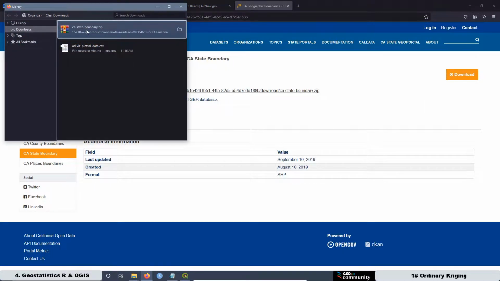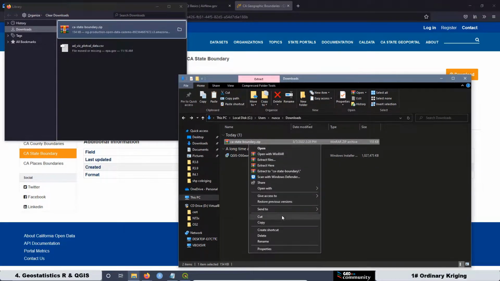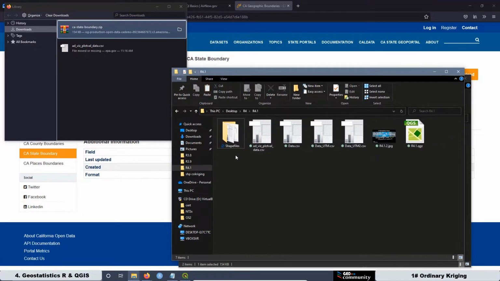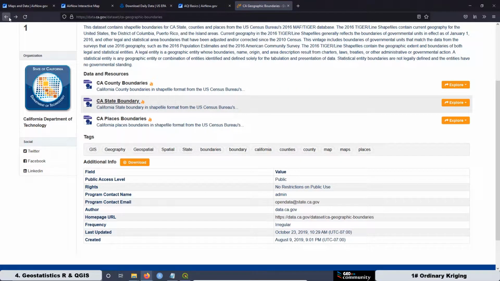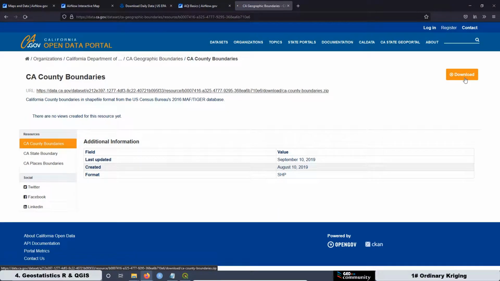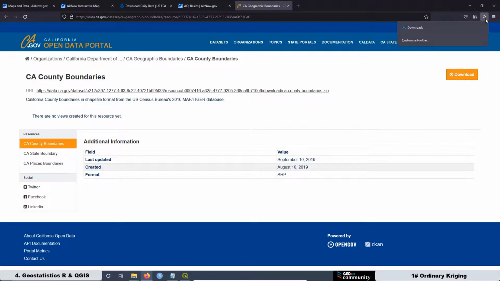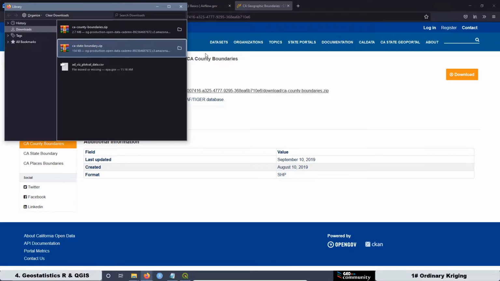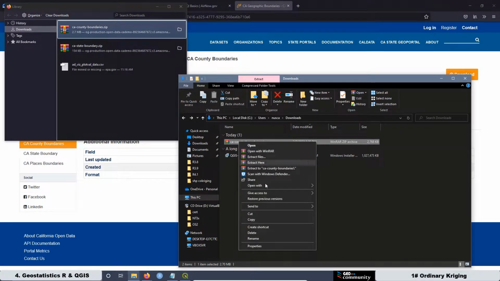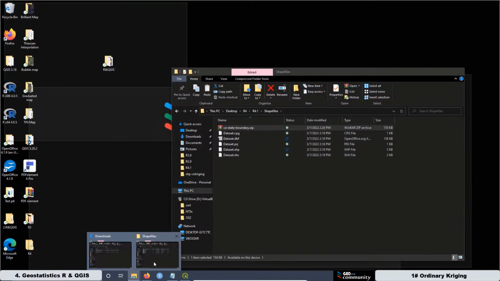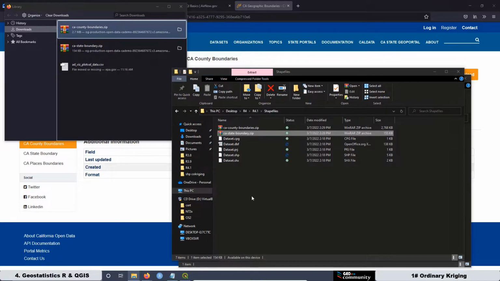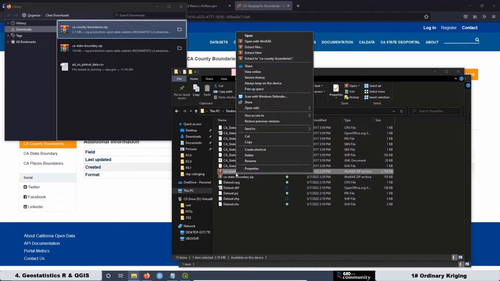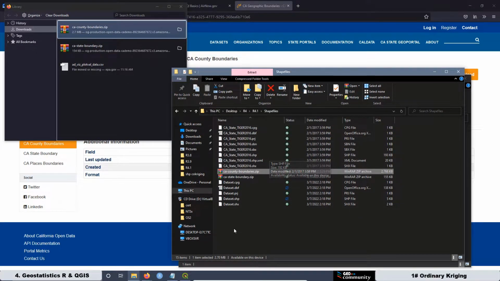Then I'm going to cut from here, show in folder, cut, and I'm going to paste in this folder with the shapefile, paste over here, and also I'm going to download the county. If you want to have the counties also, then download, save, and let's go to the folder. It's going to be this one, show in folder, cut, and paste over here, paste, and we can extract here. Extract here, and also this one, extract here.